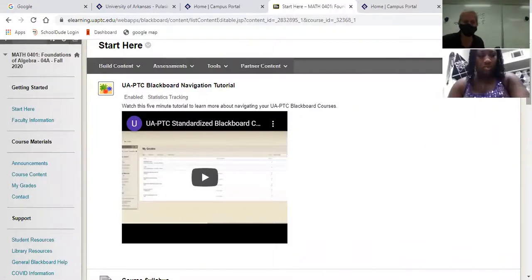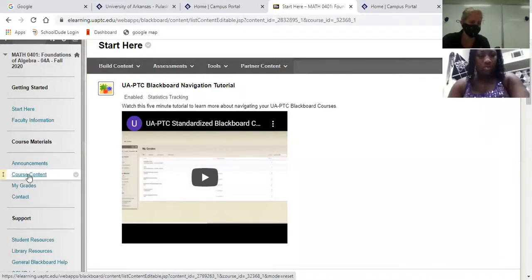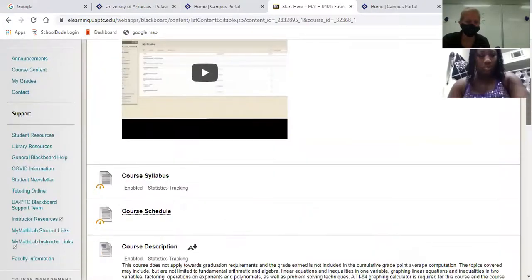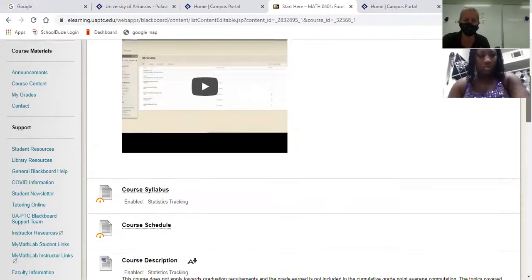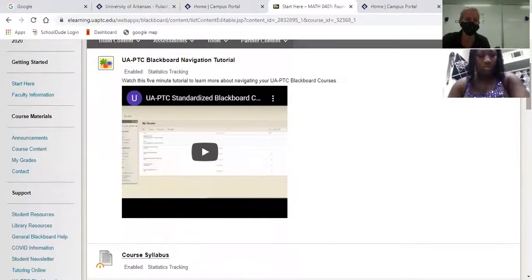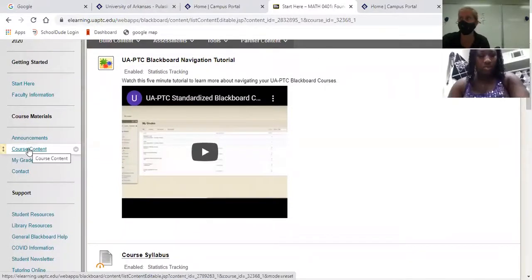Once you get to that, you should come up to the Start Here page. Essentially, there are two places that you need to go on this Start Here page. The two places you're going to want to go are course content, right here, and then if you scroll down, the other place, I have more links than y'all do, but you should also have this MyMathLab student links. So course content and MyMathLab student links. The first thing you're going to do is click on this course content.